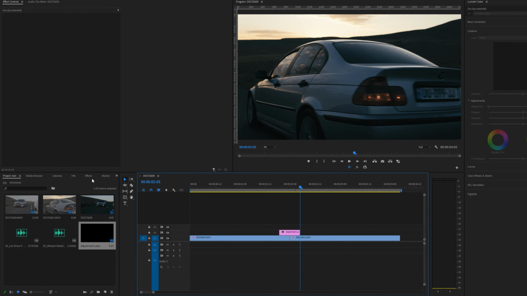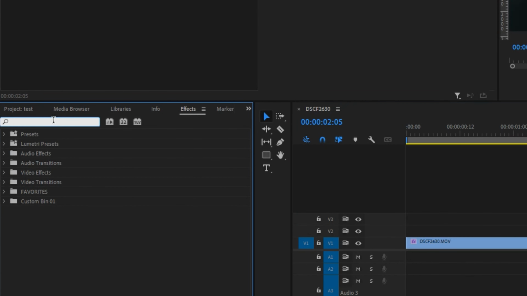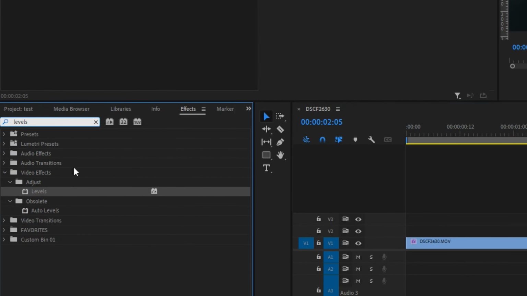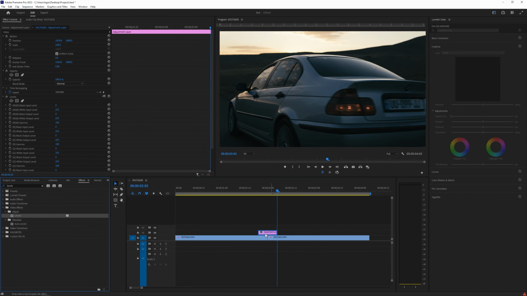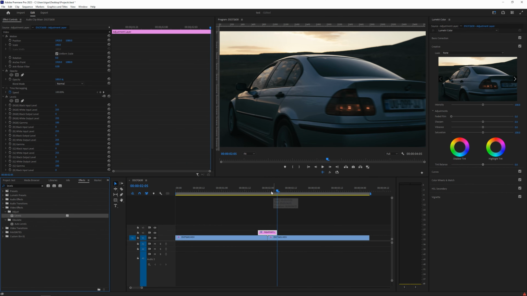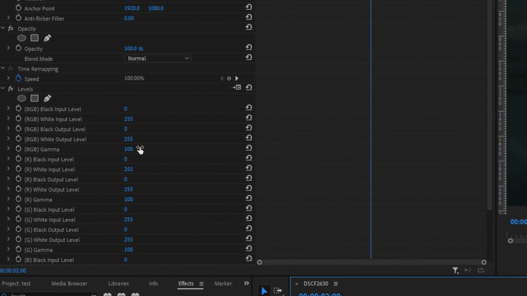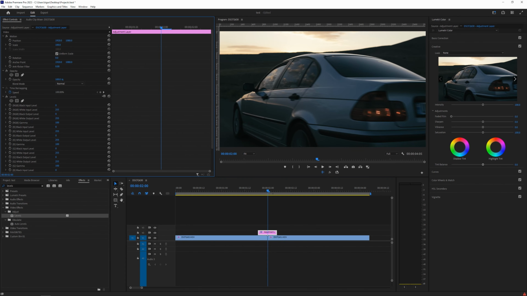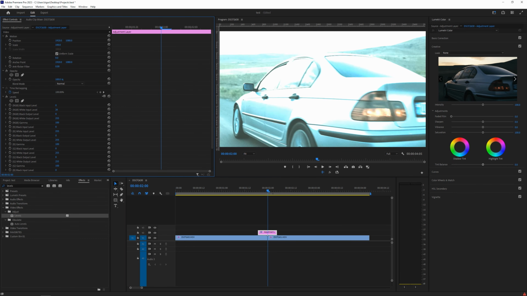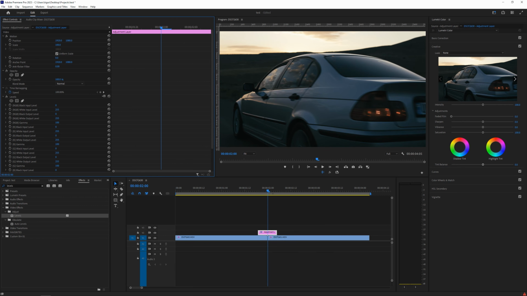Next we need to go to the effects and search for levels. Drag it to the adjustment layer here. There are a lot of parameters here, but we need just one, the white input level. If you play with it, you will see this strange flashy thing, and this is exactly what we needed.